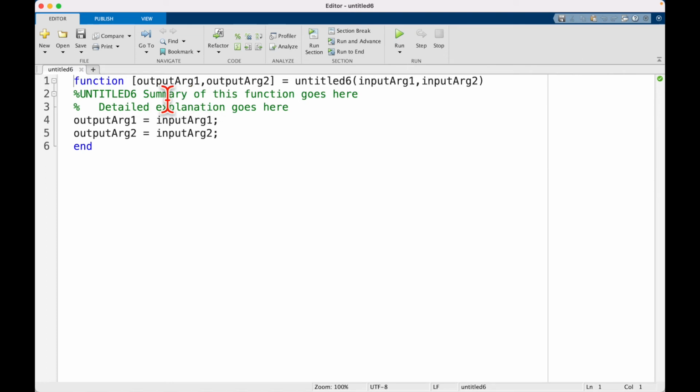Then it has this output argument 1, output argument 2, equals, then untitled 6, which is going to give us a hint that, okay, this is where the name of our function is going to go. And we have the inputs. So here it's giving us 2 outputs and 2 inputs. You can mix and match these. You could have no input at all. But let's make it so that I have just one input. And let's call the input x.